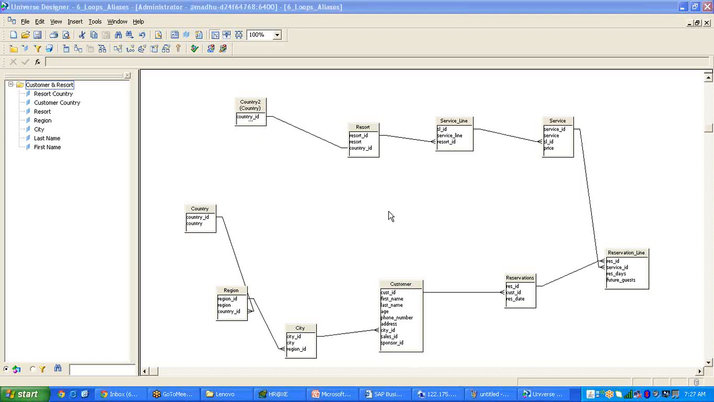If you create the alias table on the reservation line table, I don't get the customer resort information, but I can get the customer country information and resort country information. I don't get which resort the customer is visiting. That resort information we don't get if you remove these joins. That's why I am not creating an alias table on the other tables.